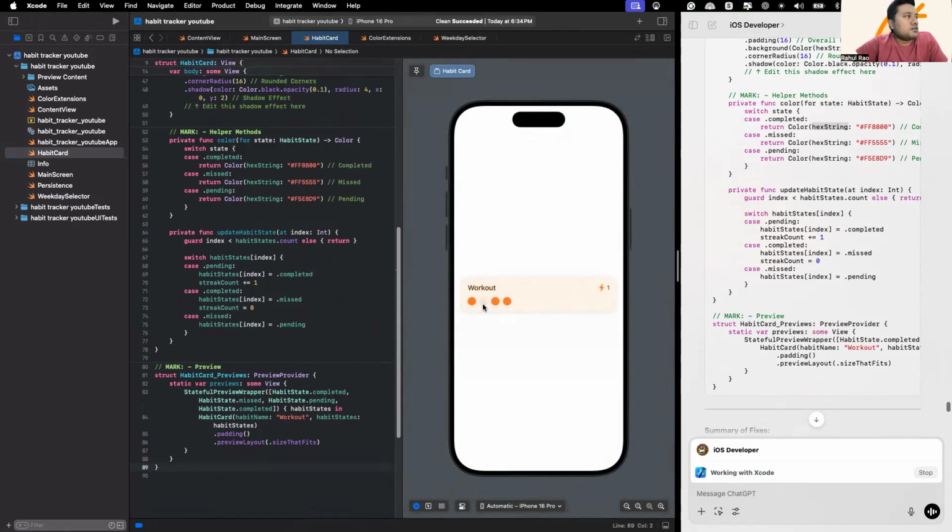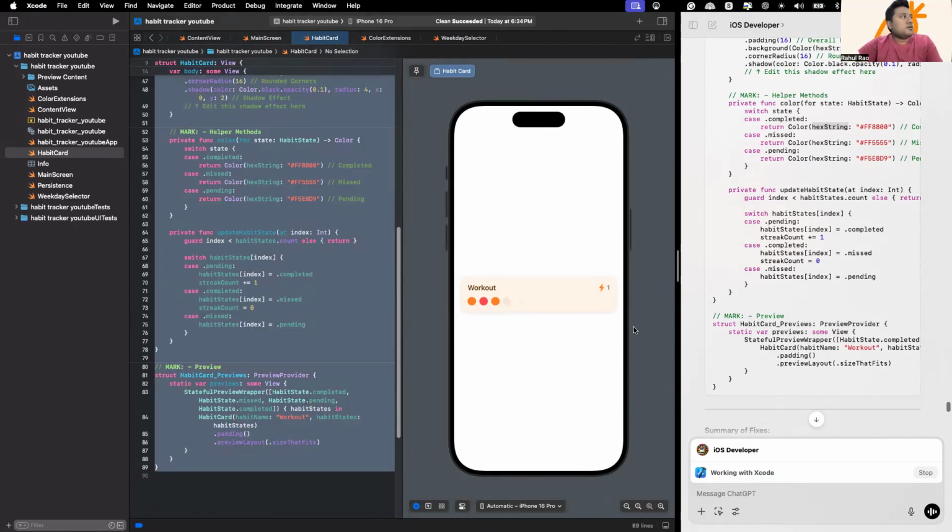You can see this, right? So if I mark something as missed, it's not perfect, but at least we are getting our basic cards right. Okay, got it.